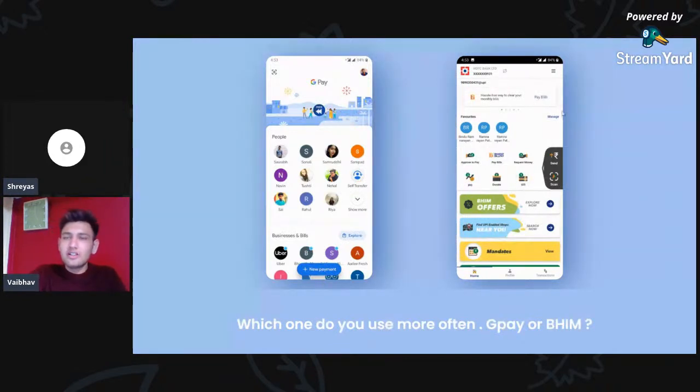But if I enter the Bheem UPI application, you see a lot of things. You have a hassle-free way to clear your monthly bills. You have favorites. You have approve to pay. You have pay bills and a lot of other things. The more the options, the more confused the user is. Exactly. So it's one of the other principles. We'll cover it later.